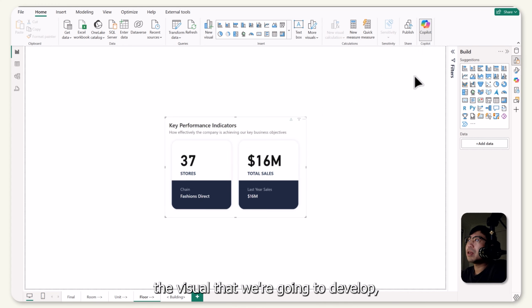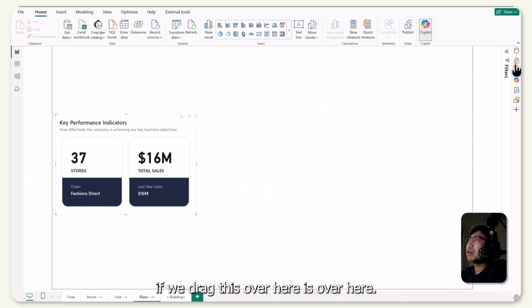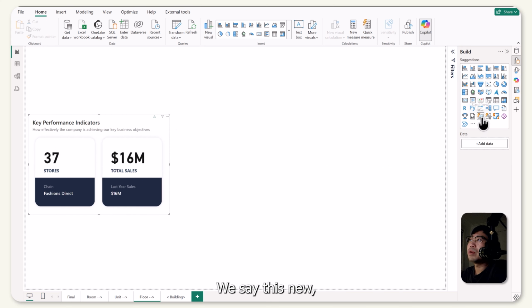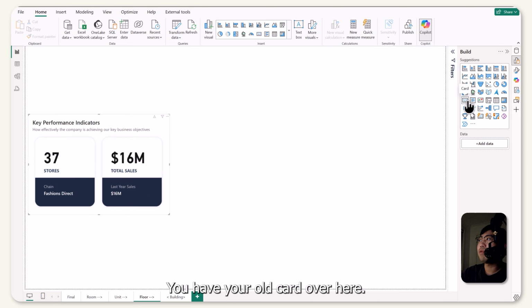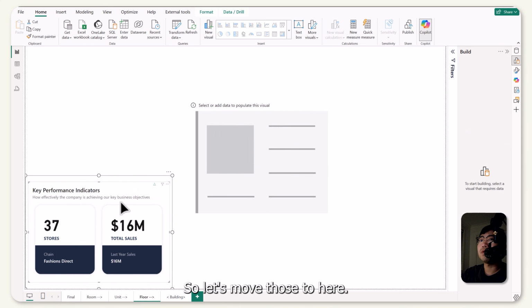So basically the visual that we're going to develop, if we drag this over here, is over here. We say this new, with this thunder icon, new card. You have your old card over here. So that's the visual that we're going to build. So let's move those two here.